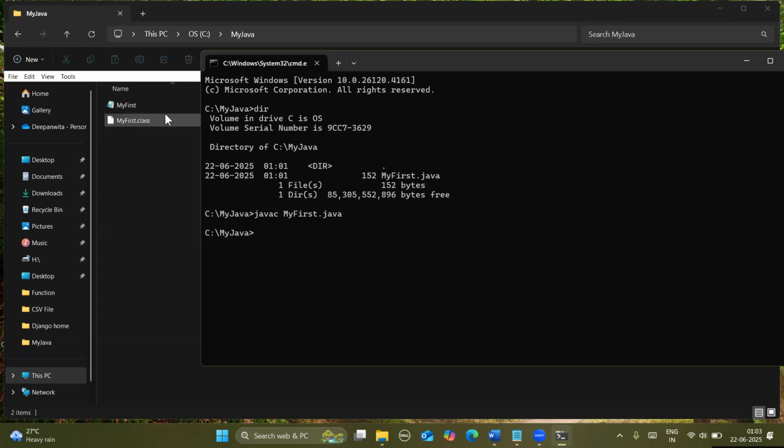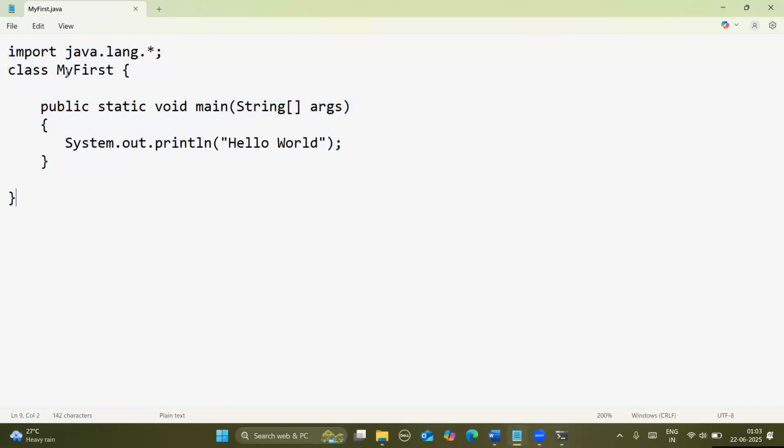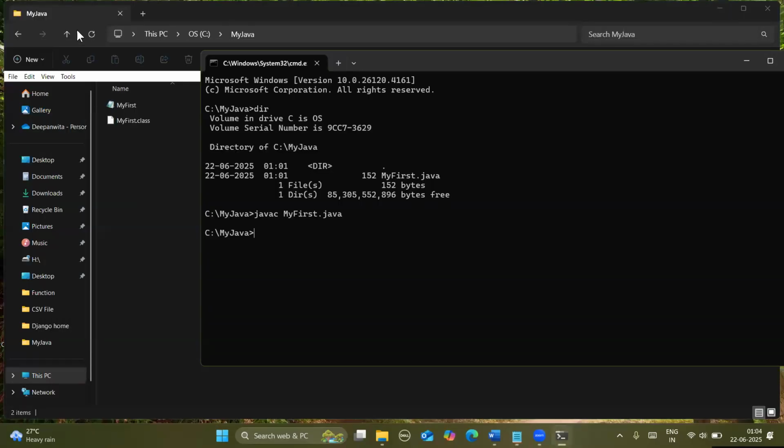Now, what is that actually? You can see this my first, the name is the same as that of the class name. That's why I told that the class name and this file name have to be the same, because in my class, this is actually a class. What does this file actually mean?